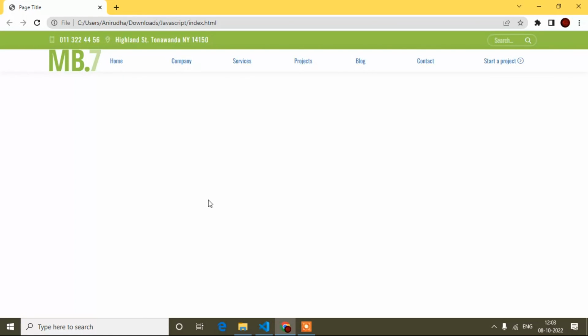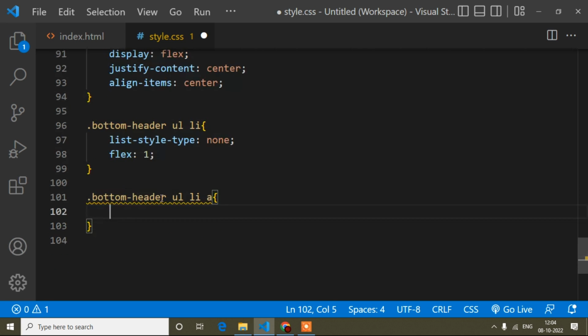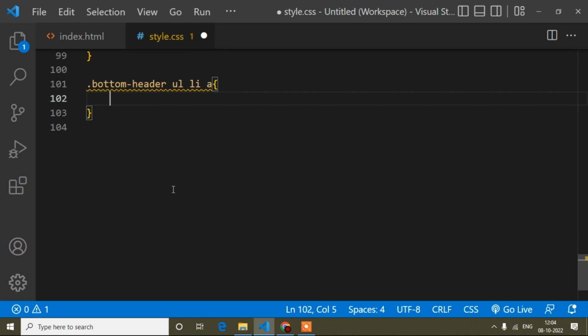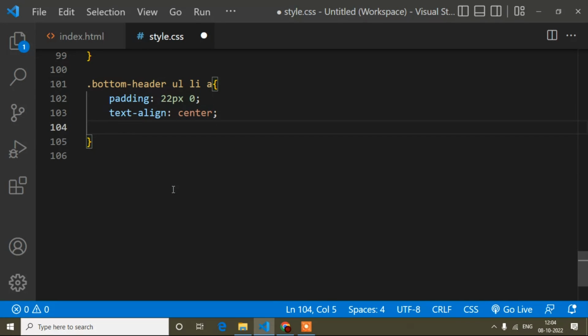And now I will add the CSS for the anchor tag. I will copy this thing and write the CSS for the anchor tag. First of all I will write padding. Padding is 22 pixel top and bottom, and left and right will be 0 pixel, like this. And now text-align is center, and here I will write display block.